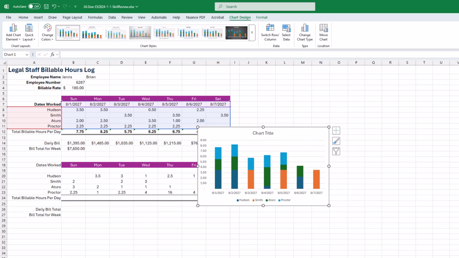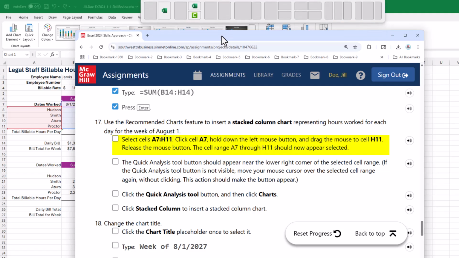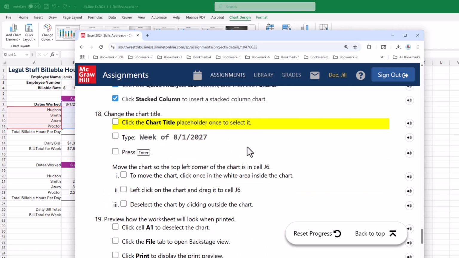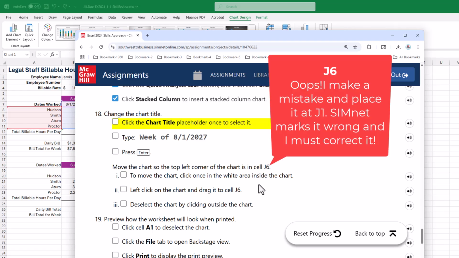And obviously we've got a little work to do on this, so let's check off these steps. We finished step 17, on to step 18. We're going to change the title and put week of 8/1/2027 and press enter. I'll tell you something important. They say click the placeholder. Click the placeholder. There is a little difference on that, so we'll talk about that. And they want us to move the chart so that it's not in the cell. They're just telling us how to position it so that the corner is in J6, okay?